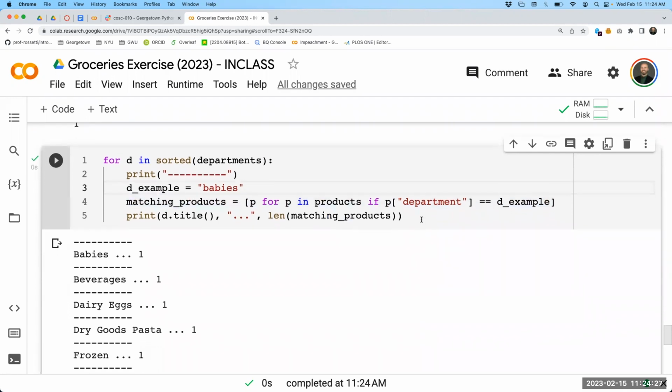Only counting babies. Yes. We're looping through each department and treating each department as this variable D within the scope of our loop. And when we're printing the department, we're referencing that dynamic department. But when we were filtering, we're still using this hard-coded string of babies. And so sure, with each passing of the loop, we could keep counting how many products have a department of babies, but really we want to count how many products belong to this department that we're looping through. So how could we fix this a little bit?